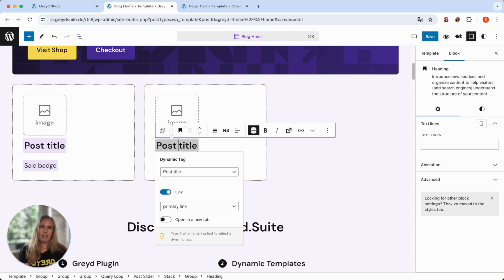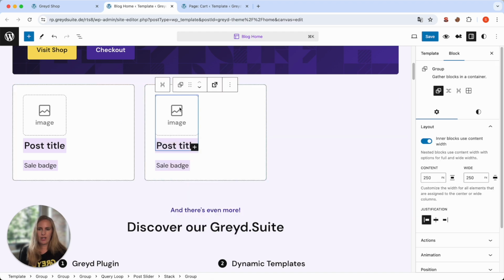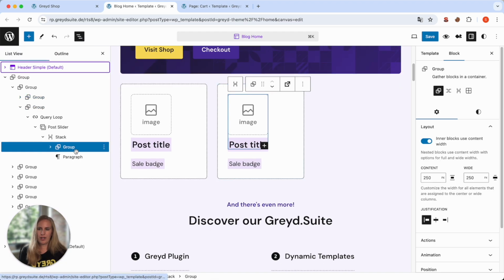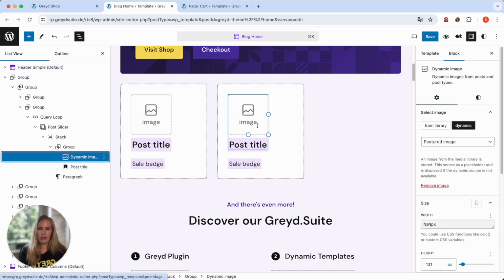So whenever you feel that the options that WooCommerce gives you are not enough, then you can always change and add blocks of Greyd and use our dynamic tags. They are available for buttons, for links, for headlines, texts, and also there is a block called dynamic image. So you can also enter images individually.